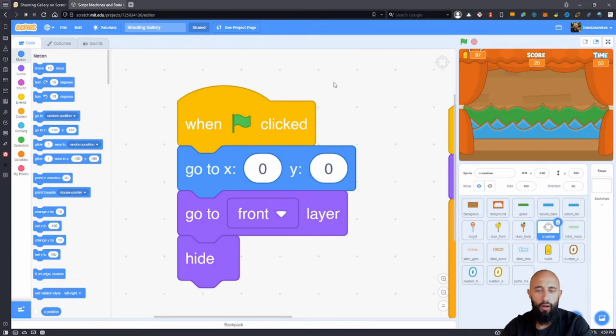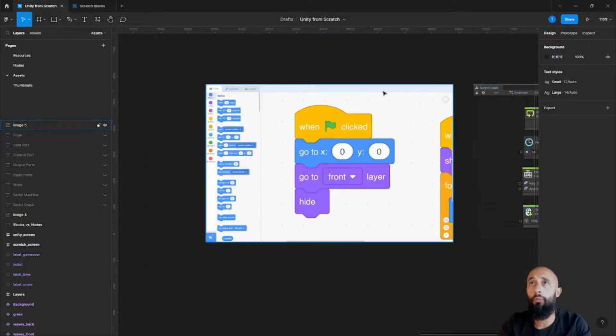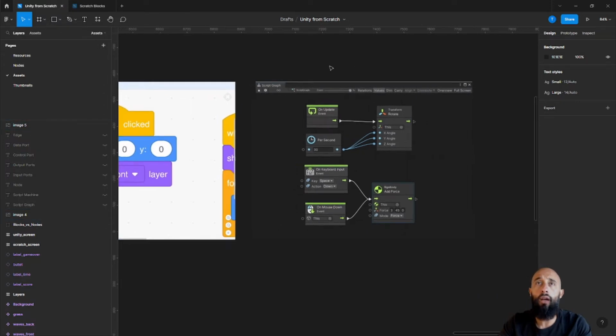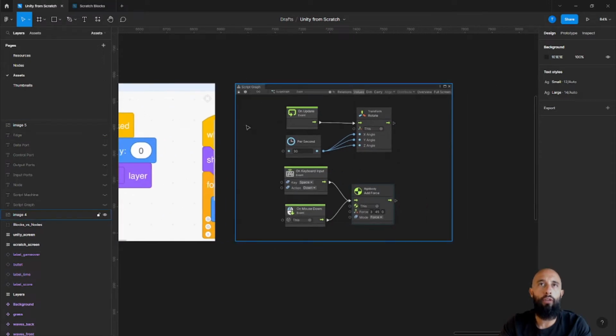So first, let's compare the concepts that we need to understand to what we have in Unity so that we can move from Scratch into Unity more easily. So in Scratch, when we import a sprite, we have this code area where we can just drag blocks and connect one block after the other to create the behavior of that sprite. Now, in Unity it is a little bit different. In Unity, what we call here the code area is what we call a script graph. And basically, a script graph is a visual representation of our code in Unity.